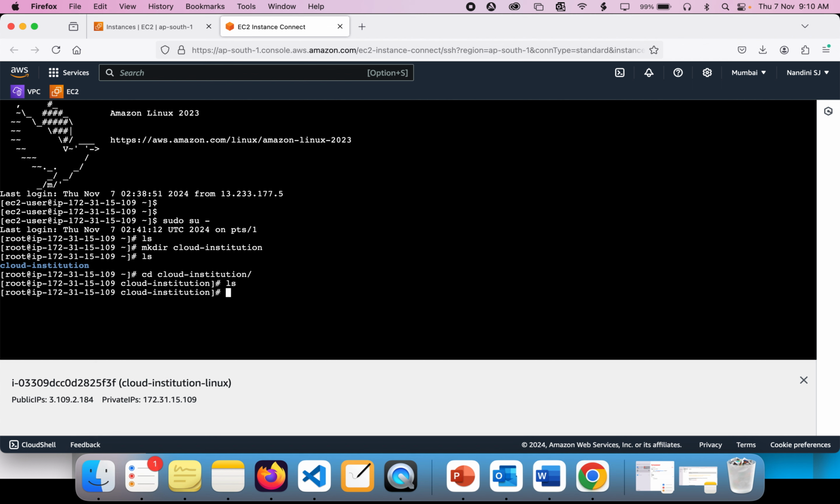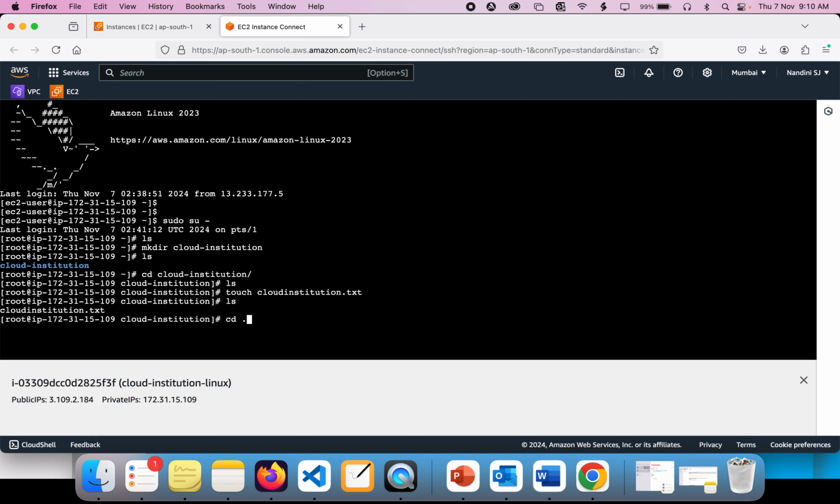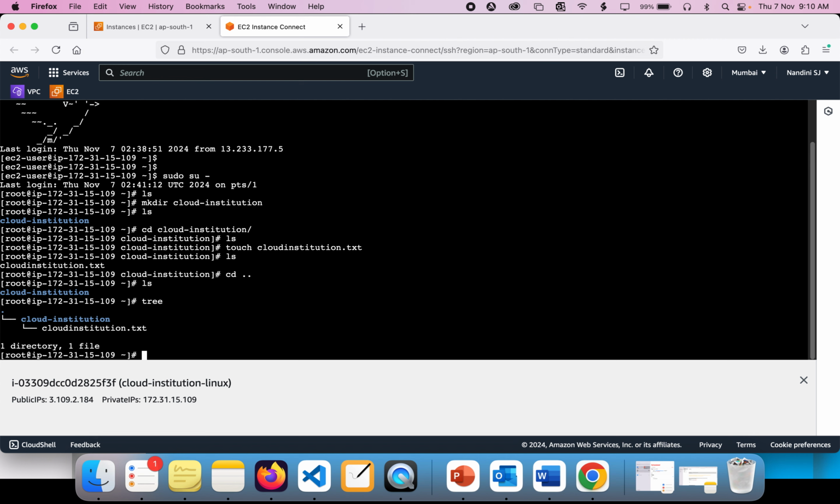The first and foremost way to create a file is touch cloud institution.txt. Now I created a file, as you can see here. How to check this is a file? If you go one step back, there is a folder and a file. If you give a tree view, you can see the cloud institution folder, and inside that the cloud institution.txt file.